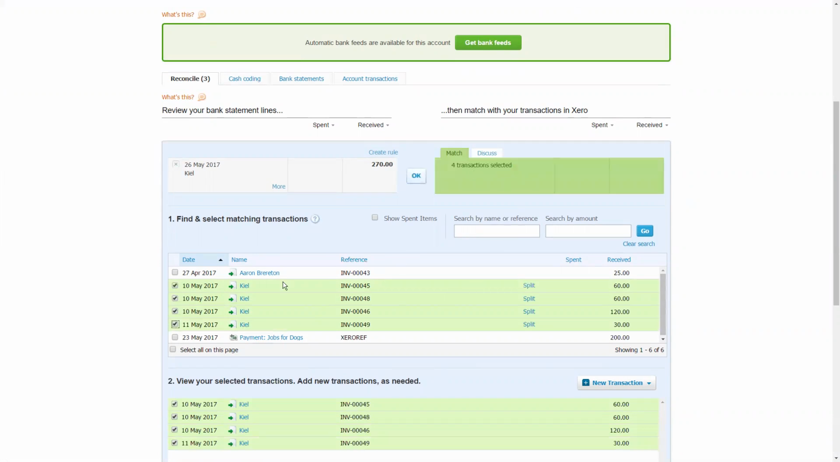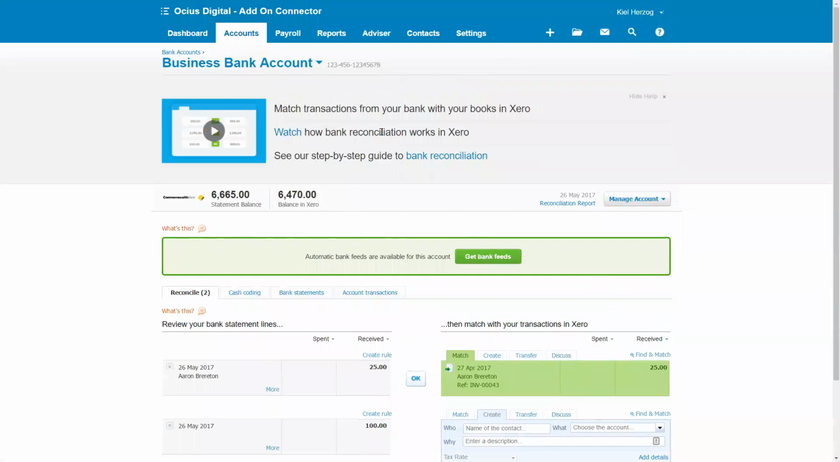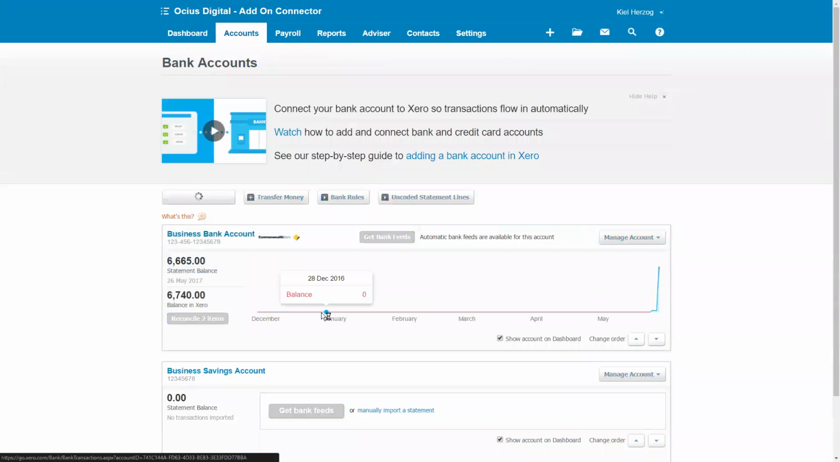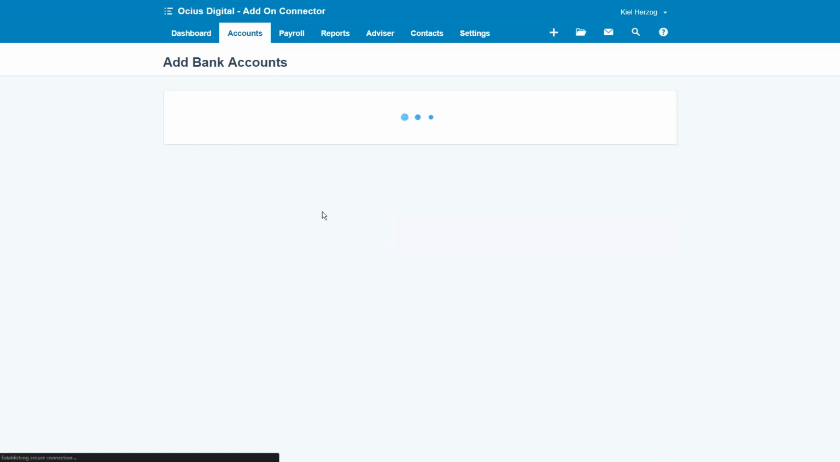And there you go. Now, as soon as I've selected all 4 of the invoices that match the amount, you can see it turns green. I click OK, and everything's cleared and reconciled. And that's the process you'd go through as far as the bank reconciliation is concerned. All right. Now, also here I can add bank accounts. Fairly simple in terms of process. You can just choose your Australian bank, or the bank, sorry, and go from there.